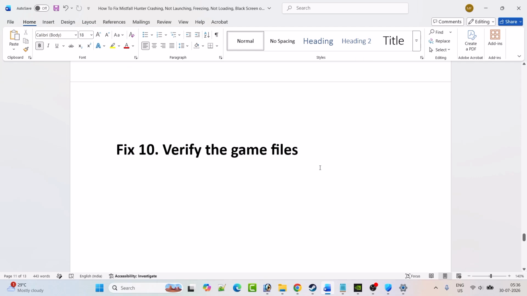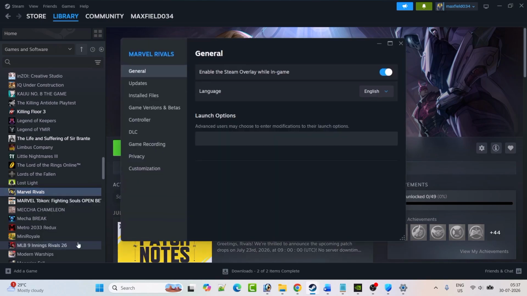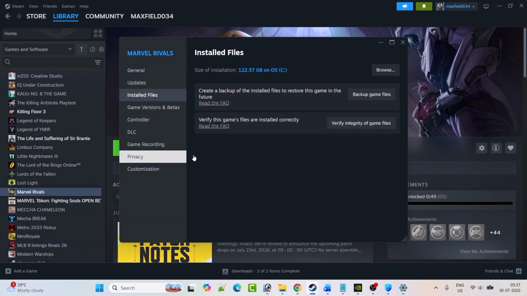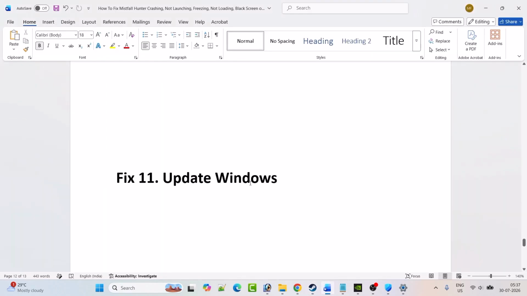Fix 10 is to verify the game files. Open Steam, go to library, right click on Mistfall Hunter game. This is just an example, and then click on properties, then go to the installed files tab and then click on verify integrity of game files. And after the 100% verification of the files has been done, then you can go ahead, launch the game and check.